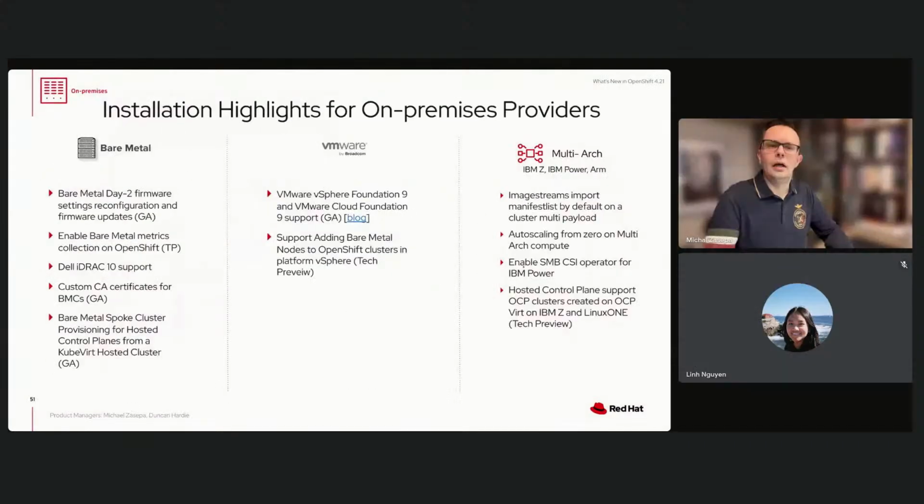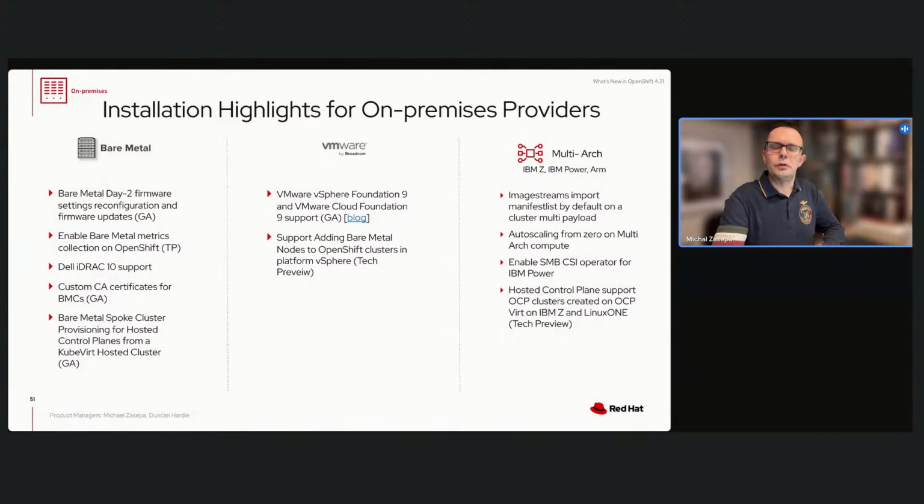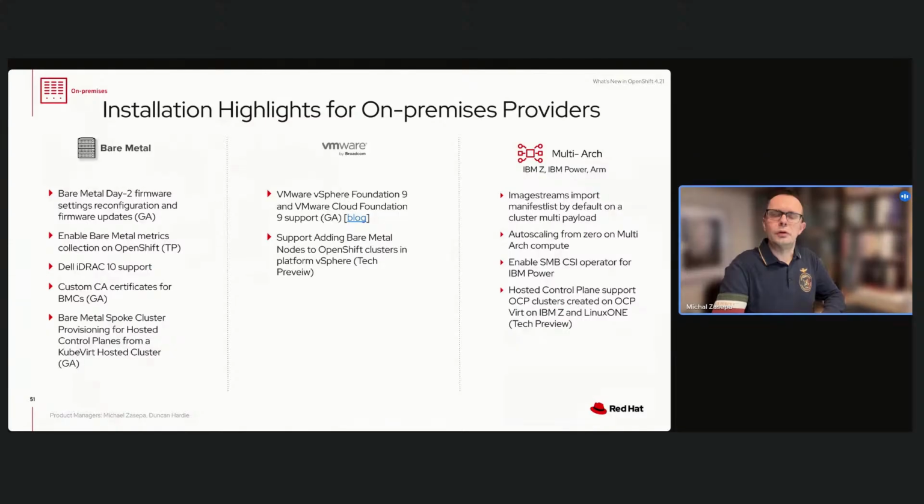Thanks, Lynn. Let's take a look at some cool features coming down the pipe for our infrastructure platform. Starting with bare metal, we have big news for day 2 operations. Firmware settings reconfiguration and update are now generally available, along with support for custom CA certificates for BMCs. We also added Dell iDRAC 10 support and the ability to provision bare metal spoke clusters with KubeVirt hosted clusters. Note that bare metal metrics collection is currently in tech preview.